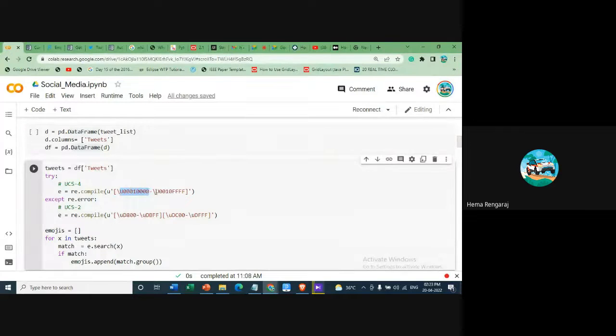But some of the text may consist of emojis also. So for that, we need to convert it into some regular expression, to convert it into some textual format. Any data which is in emoji form, you need to convert into some Unicode format. This U represents Unicode. You need to convert the emojis into some textual format. Then only you can do some pattern matching.